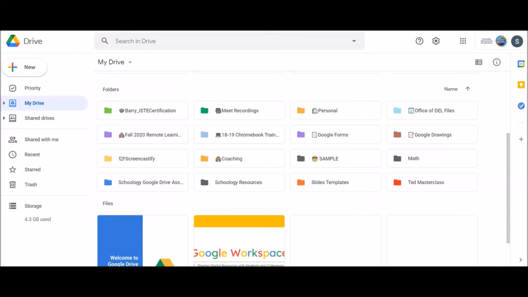Now, let's talk about how to give the appropriate access through a shared link. Consider your instructional purpose when using the file sharing option with Google Files. To begin sharing, you would go to your Google Drive or any other Google Workspace, such as a Google Doc or Google Slide, and you would navigate to the file you wish to share.